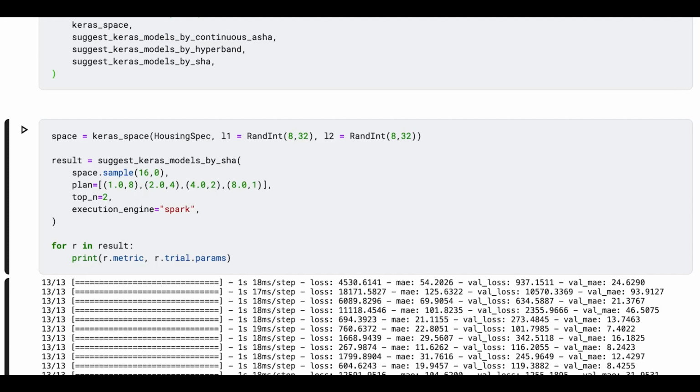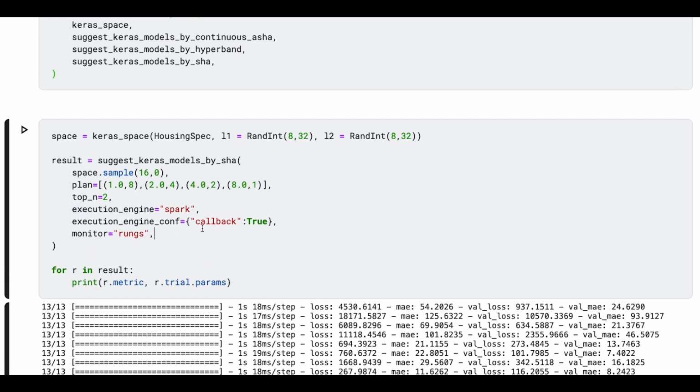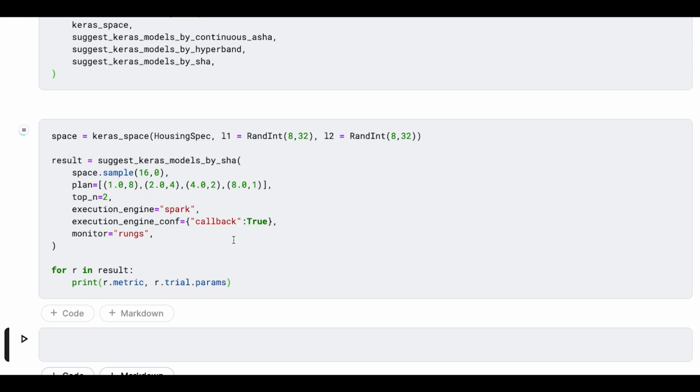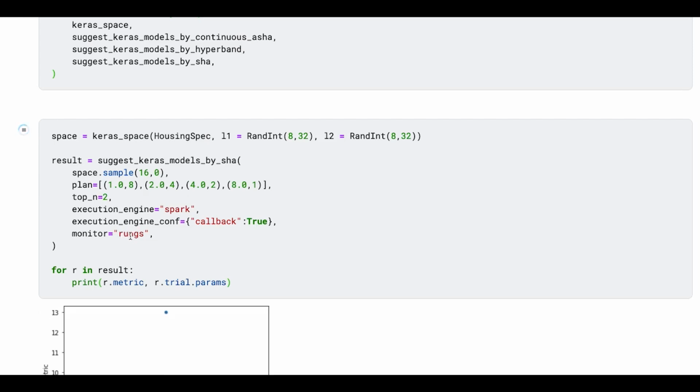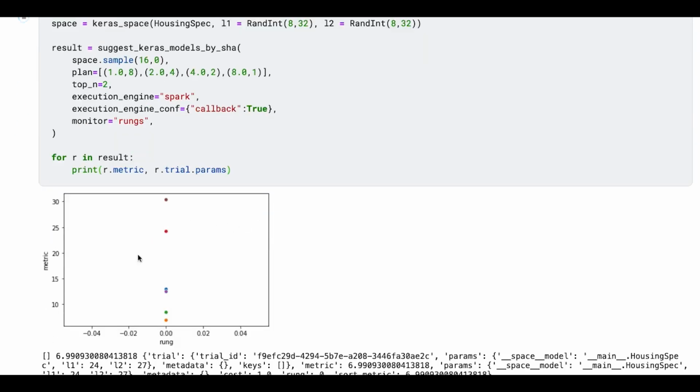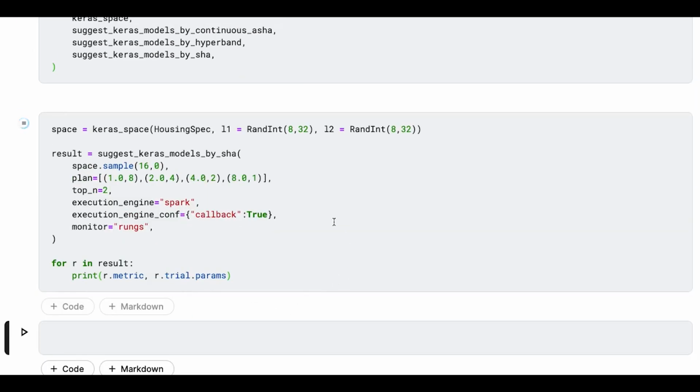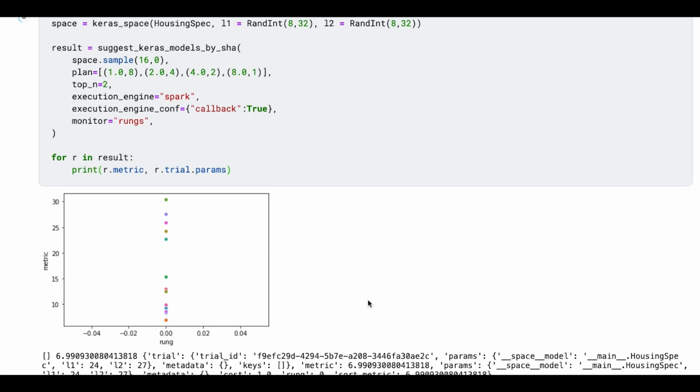What if we also want to do real-time monitoring? And again, it's just like before. We only need to enable the callback for this execution engine, and we tell the system we want to monitor runs. Let's see what will happen here. We will monitor each trial, and we will just have the metrics for each run. And here we just plot all the trials we have collected so far. So it is a typical chart. You will see a typical pattern for successive halving in real time. It's a live show.